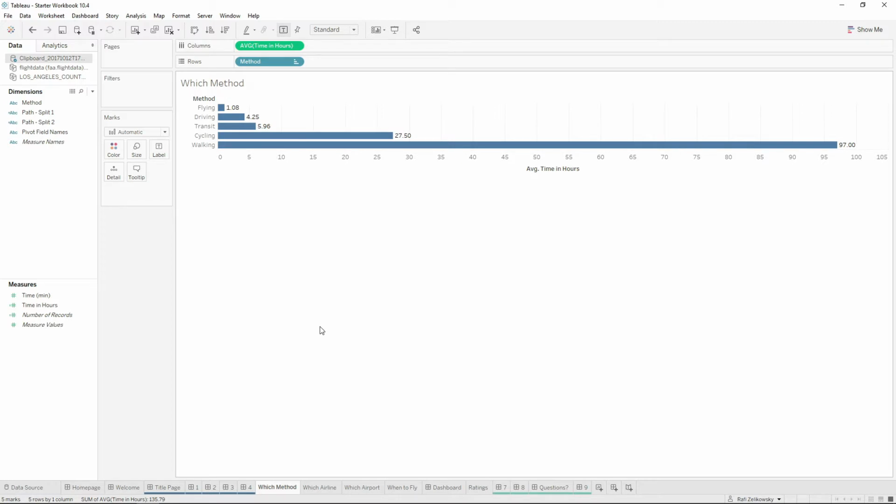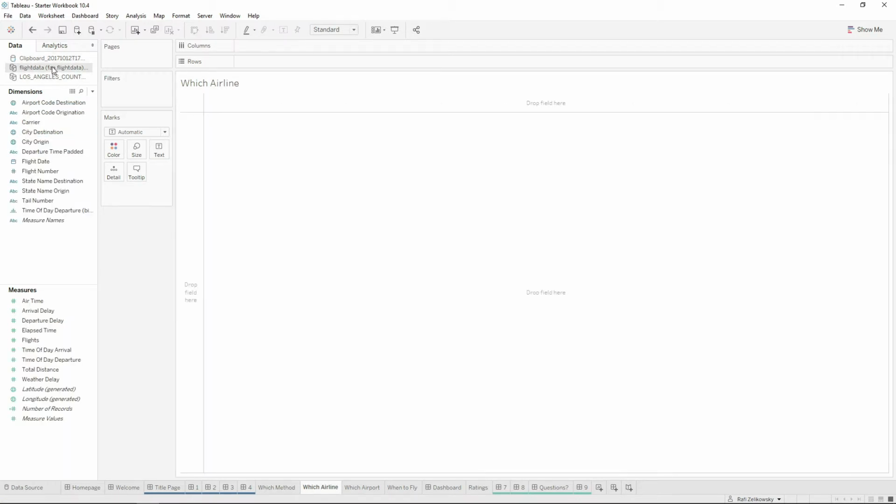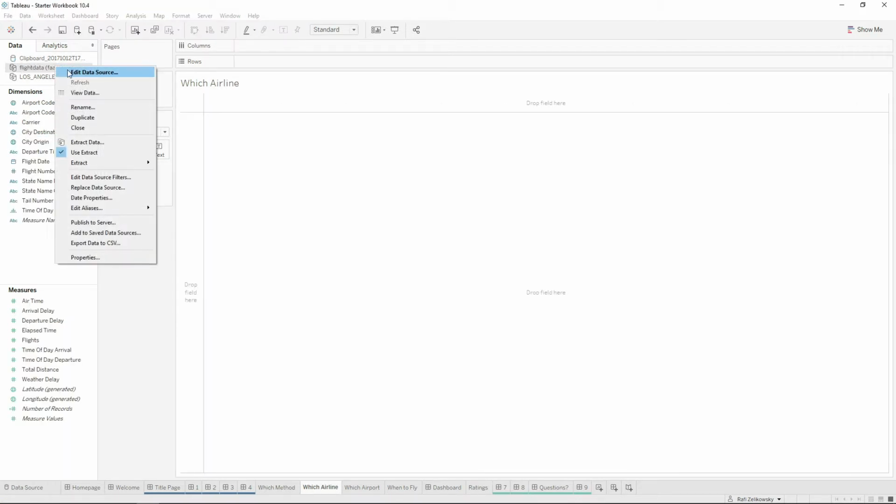So now that I know which method I want to take, I have a lot more questions, right? I want to know, okay, which airline should I take? Which time of day should I fly? And then which airport should I fly into? Because LA has a lot of different airports. So to answer these questions, I need to connect to some more data. And in this case, my data exists in an Amazon Redshift database.